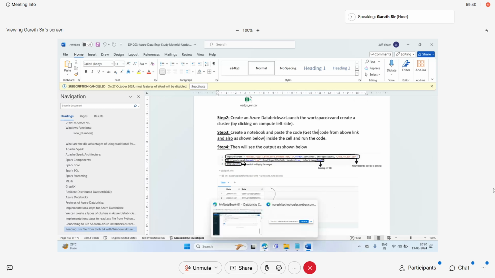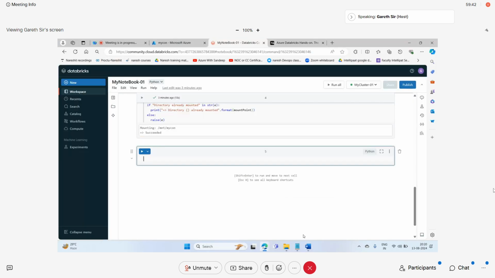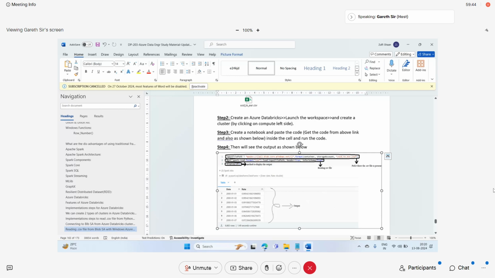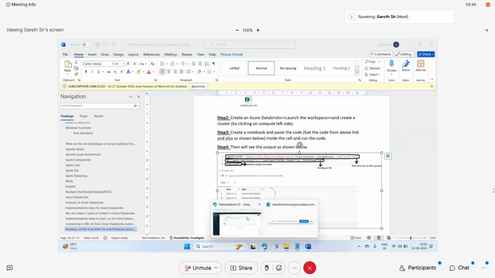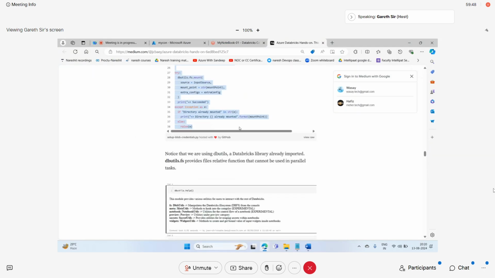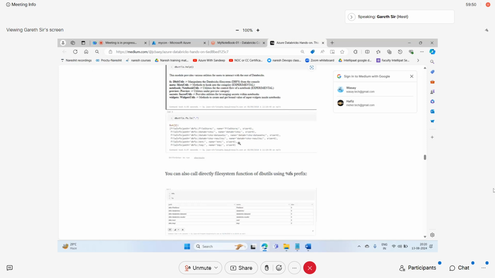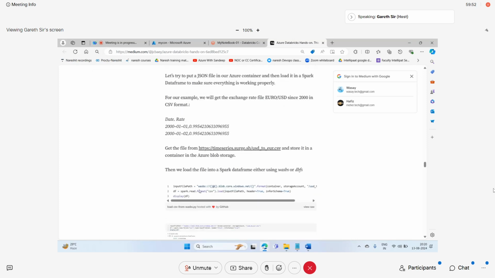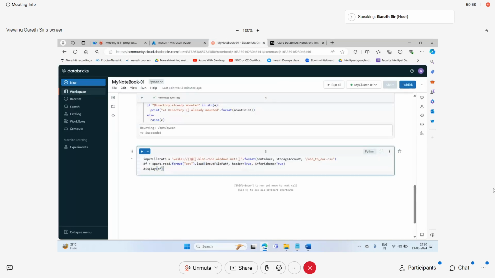So what I'll do now, I'll get the code. This is an image, guys. I cannot copy the code from here. That's why I'm taking the code from this article. So I'll take the code from this article. This is the code. Okay.